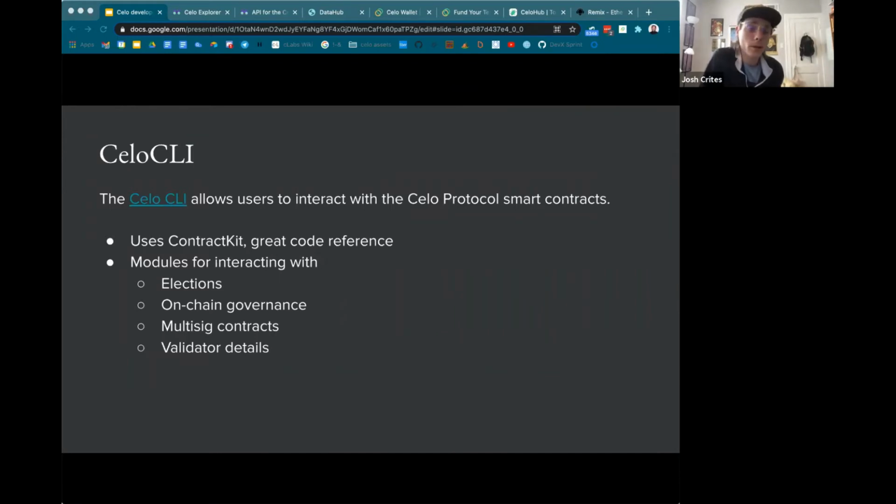I've used it mostly for participating in on-chain governance, but I often reference implementations in the CLI for looking up how to do specific actions. So if people ask how to do something using ContractKit, I'll often look at the CLI to see how the cLabs engineering team has implemented ContractKit to do certain things, specifically around validator elections, participating in on-chain governance, interacting with multi-sig contracts, or getting details about validators. So yeah, the CLI is a really good reference tool.